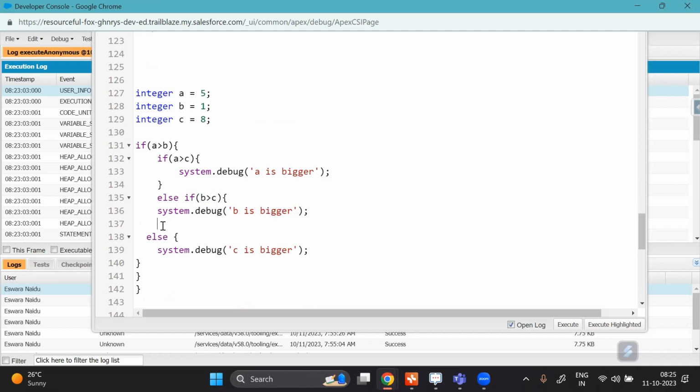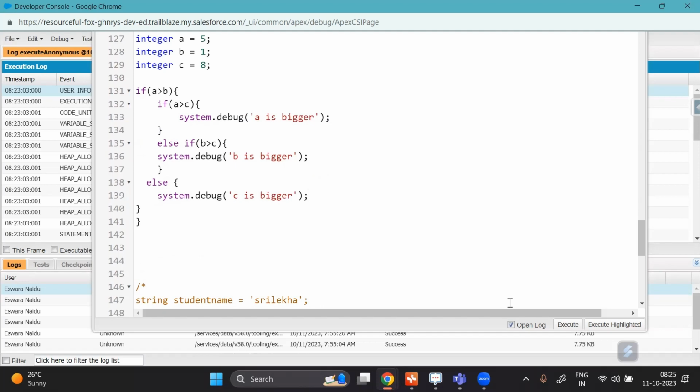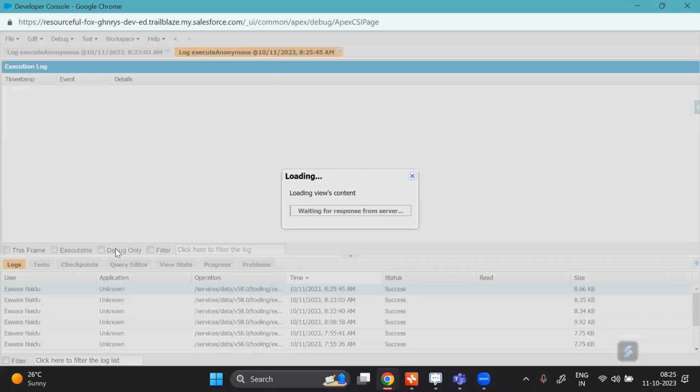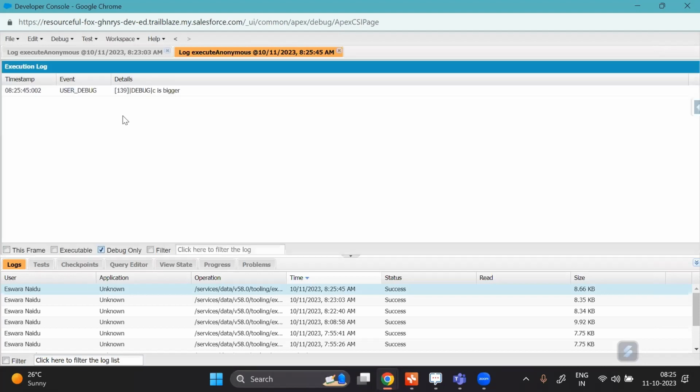So then this block of code is also not getting executed. So then what will happen? It will directly come to this else block, and whatever you have written in this else block, it will simply execute that particular else block, which is C is greater. Now just try to execute this and see what will happen. Now you will get the right output. See, C is bigger.